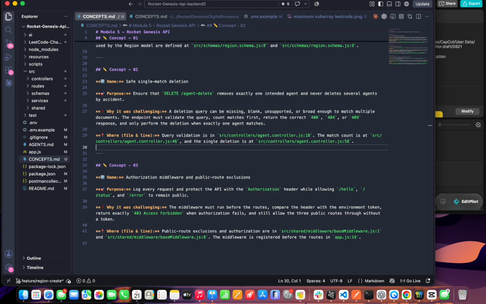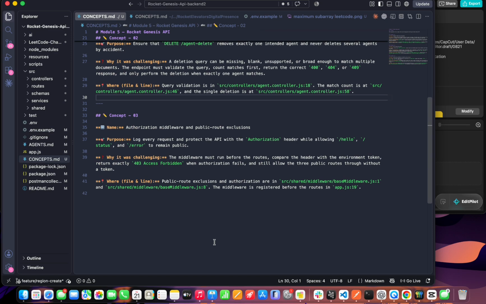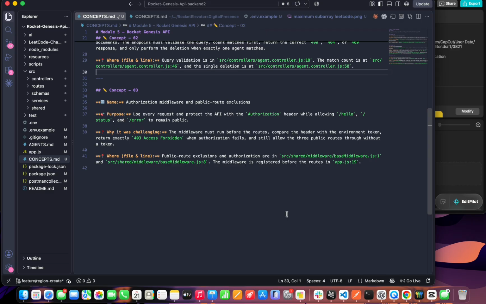My third concept is authorization middleware along with public route exclusions.